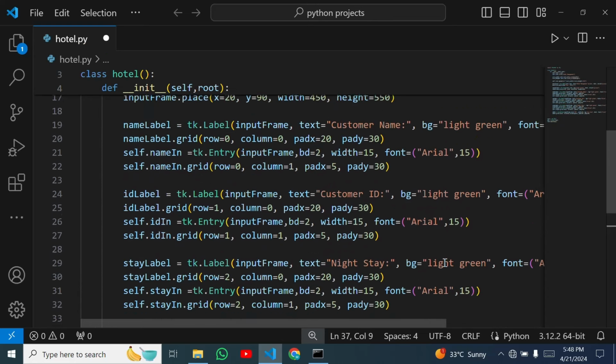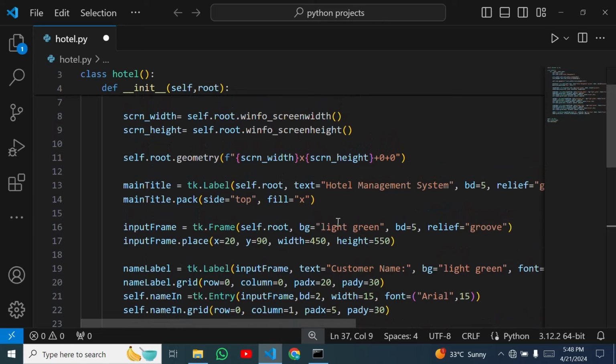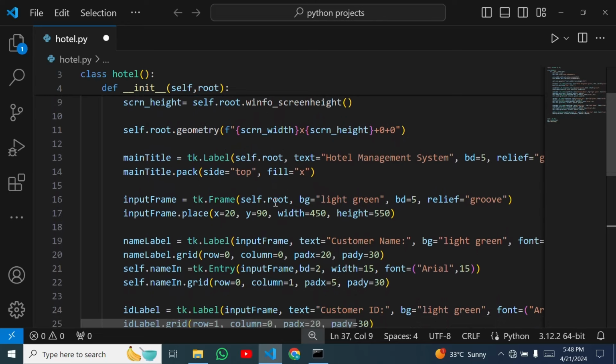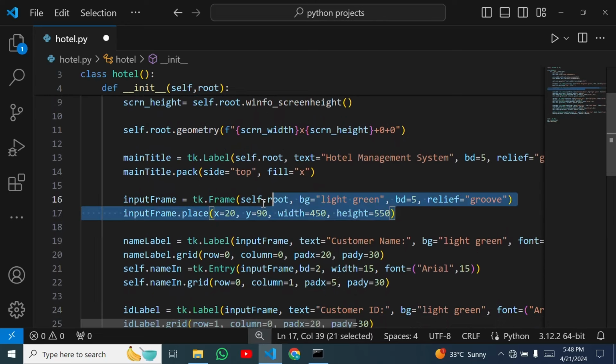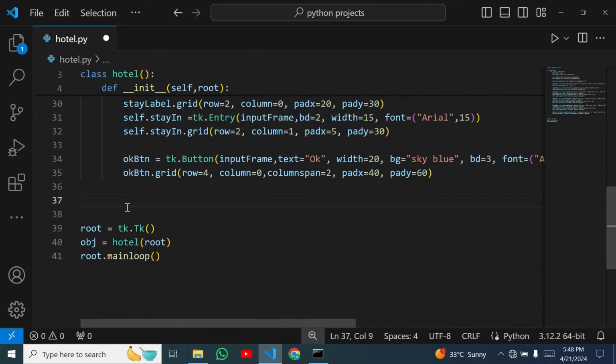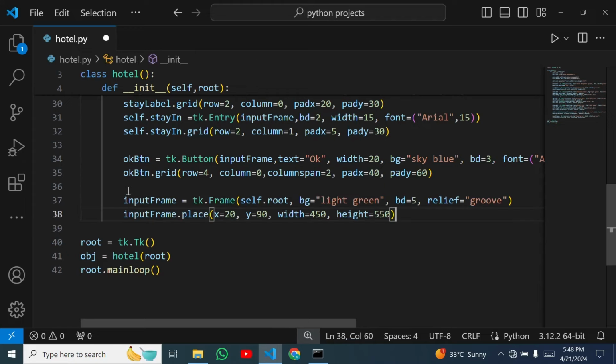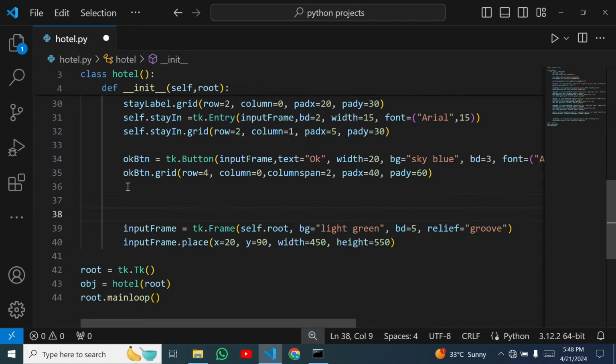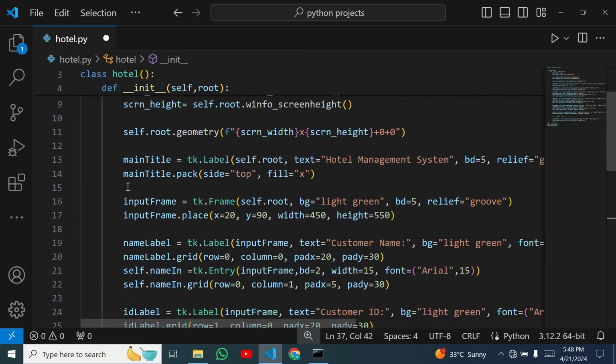So I will copy this code, that is for frame. Okay, so I will copy this code of frame, and then I will paste it here. Okay, so I want to comment it. So this is our output frame. Okay, output frame, and here I have to define input frame.